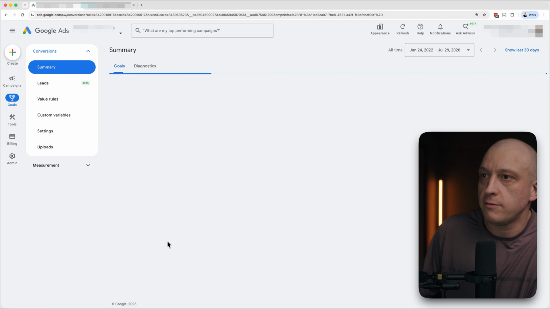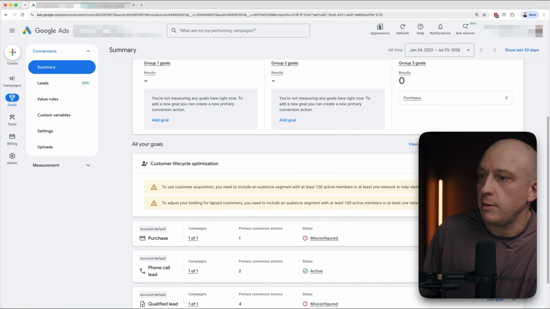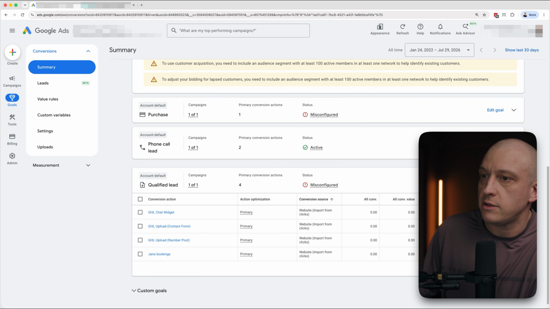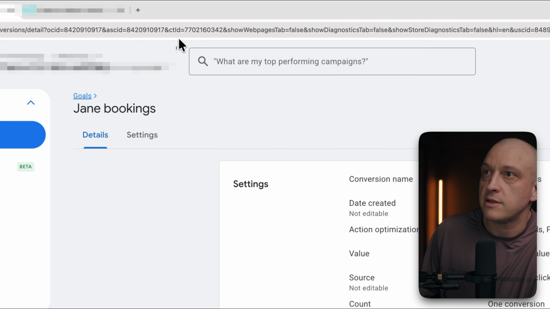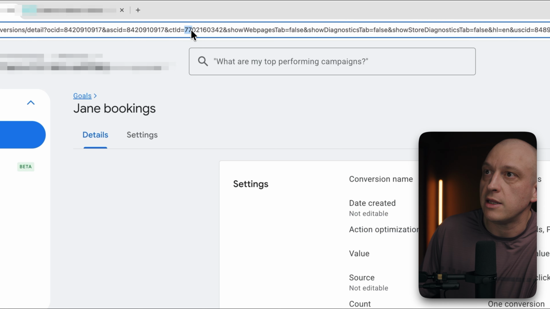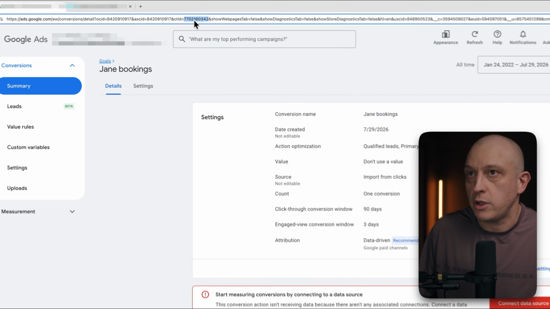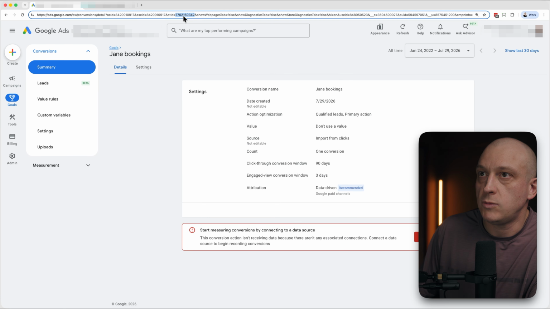And then click finish. And then we're going to scroll down and we're going to open up the qualified lead conversions. And we're going to open this guy back up. And then we're going to come up to the URL here. And right here where it says CTLD or CTID, you're going to grab this little string. And this is the conversion ID number. So we're just going to copy that. We're going to use that later when we go over to the Jane account. So let's go do that right now.